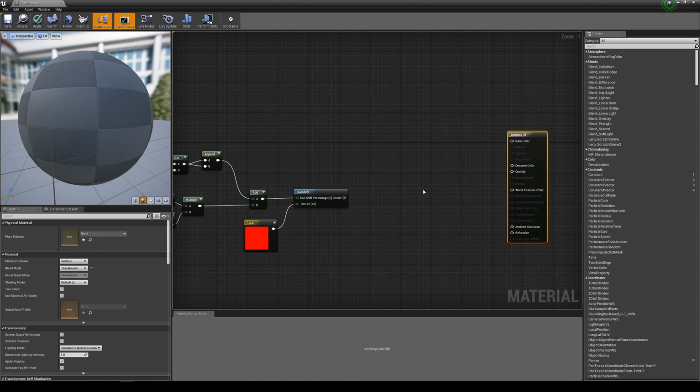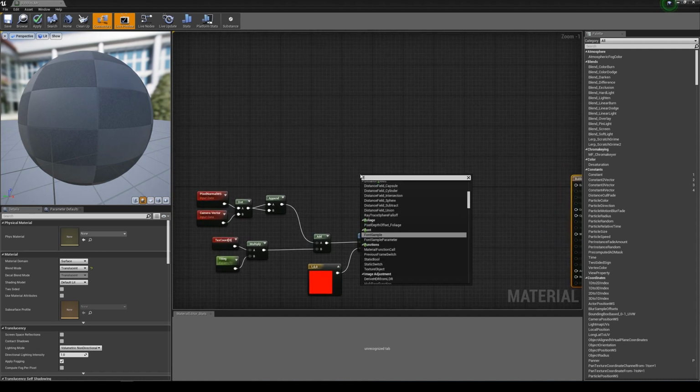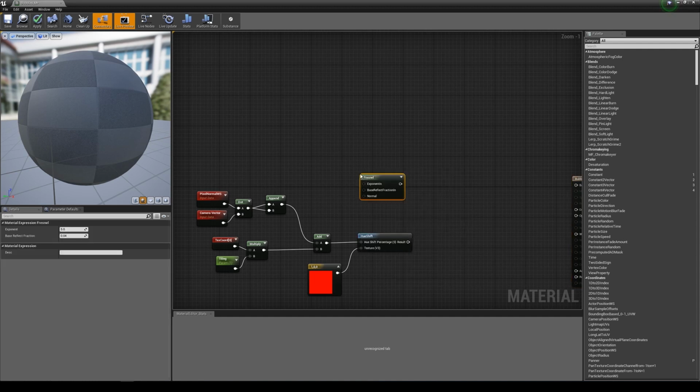Instead, we're going to be using a Fresnel so that this only happens on the outside. So we're going to right click Fresnel, and then we're just going to add some values to this.